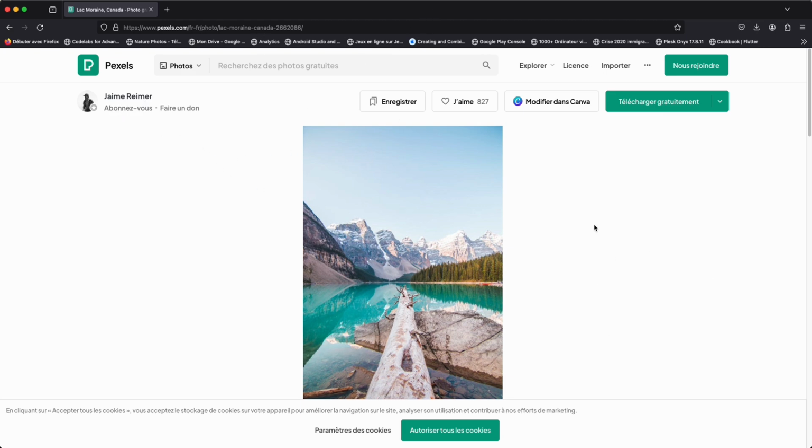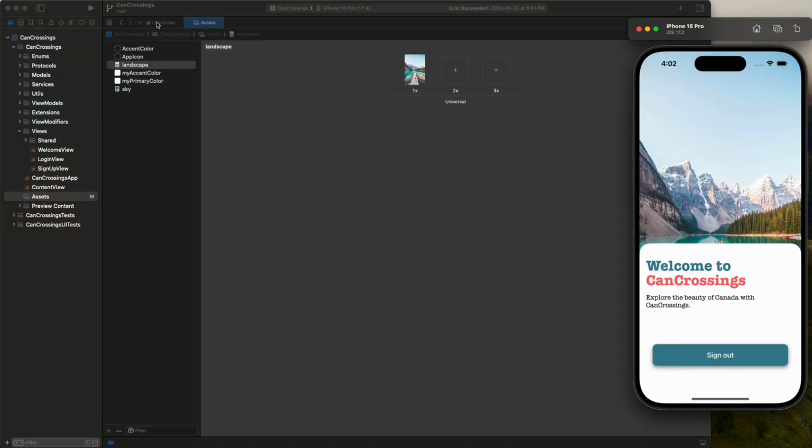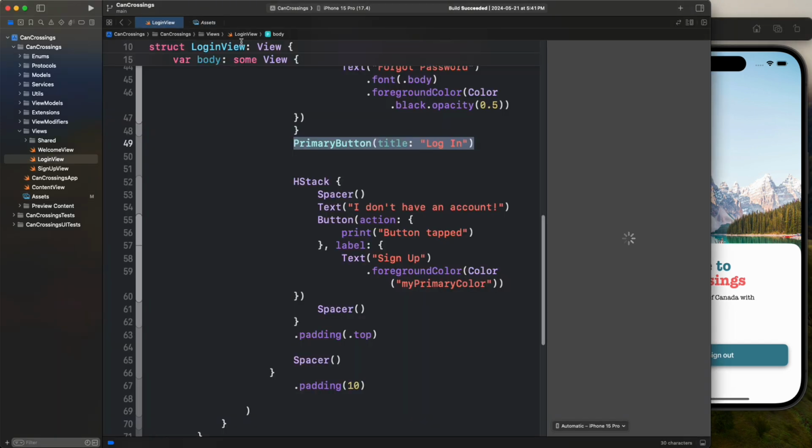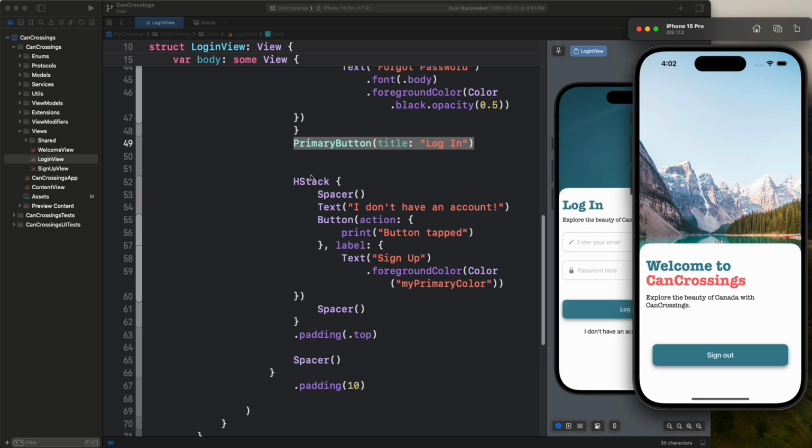So once you guys are here, you can simply download the image, okay? And once the image is downloaded, what you can do, you can simply drag and drop the image into this asset, okay? Here for the name of our image, we call it landscape, okay? So now that we have this image, the next thing we want to do, we want to go on this login view, because this view is going to be pretty similar to this login view, okay? So we'll do a lot of copy and paste.